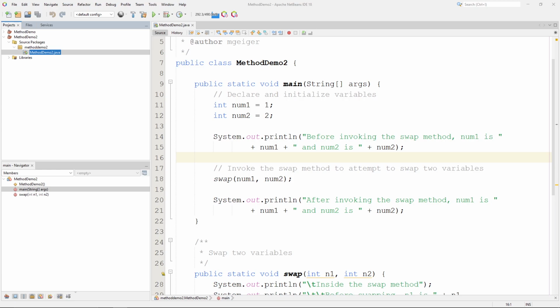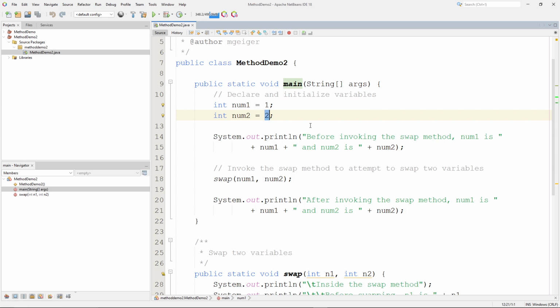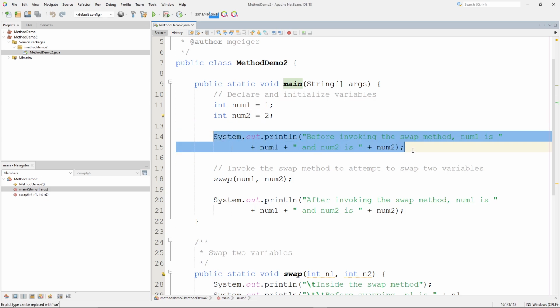In this video, we're going to look at another example of passing by value. And this one, we're going to use two values. So in our main method here, we're going to set up two variables, num1 and num2. We're going to set num1's value to 1, and num2's value to 2. And we're just going to print them out to verify that that's what those values are.